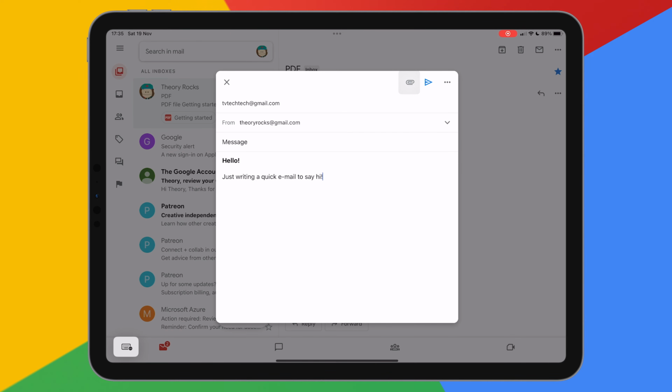To add an attachment to your email, click the paperclip icon at the top of the window. This will let you add photos from your iPad's photo library or attach a file from Google Drive. Attachments are displayed below the text of your email. To remove an attachment, tap on it and a menu with Remove on it will appear.